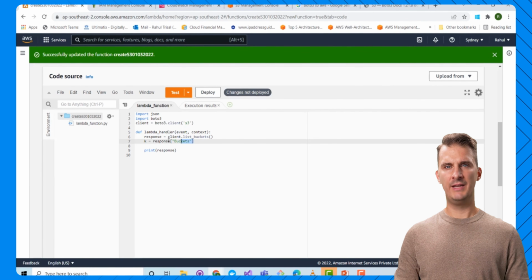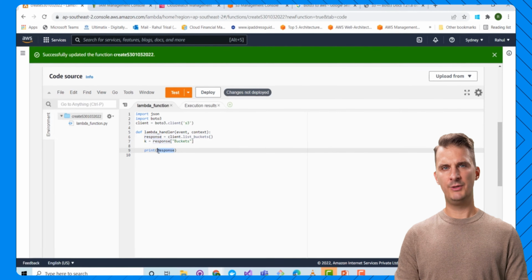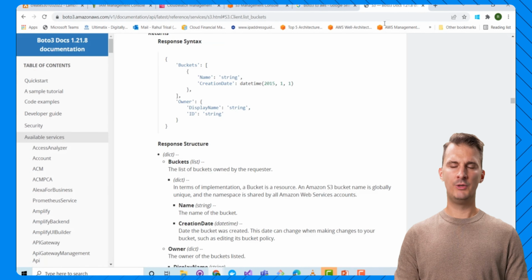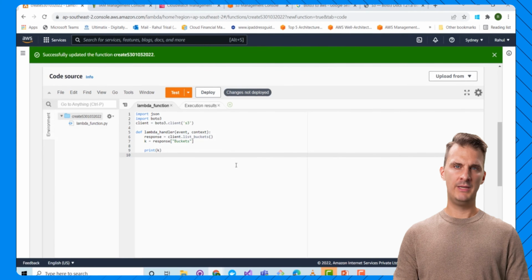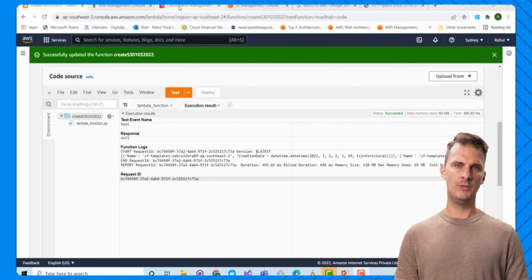If you don't know, as I said, go to the second video and see how you get the value through the key-value pair in the dictionary. Okay, so response, I will get k. So hopefully I should only get the name of the bucket and the creation date, because this is coming as a dictionary. Deploy, and let's test. Now we have some values. Let's go and take a look at the CloudWatch.